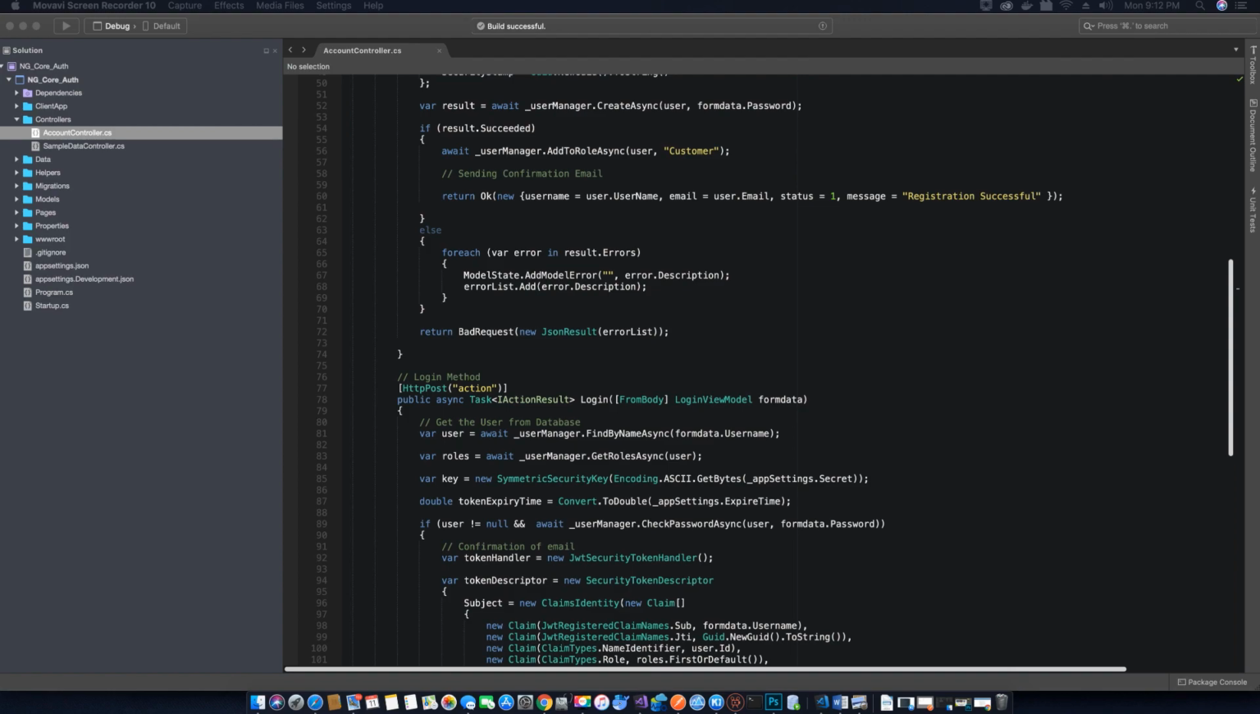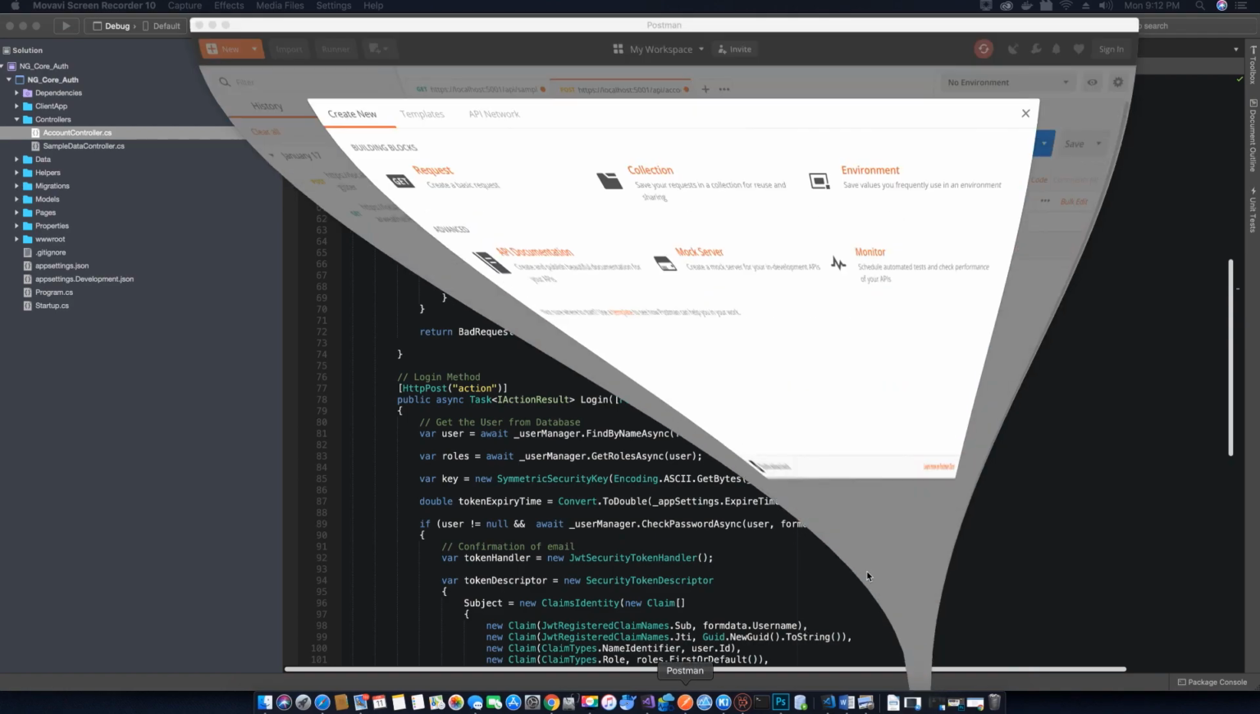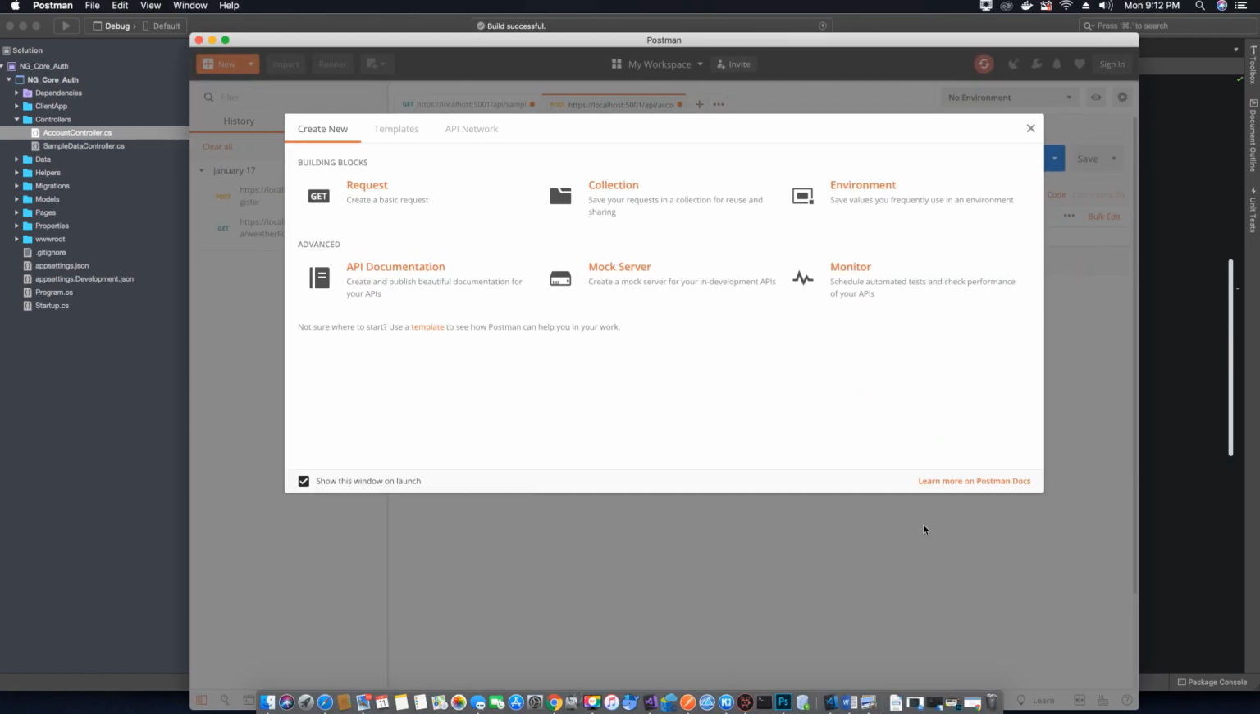Since we don't have a user interface which contains a registration form or a login form for us to test our methods, we are going to make use of an application called Postman. Postman is an application that can be used to test your API methods. You can also use Fiddler or Swagger depending upon your choice. Since I am using Postman, I will be testing my APIs on the Postman application.